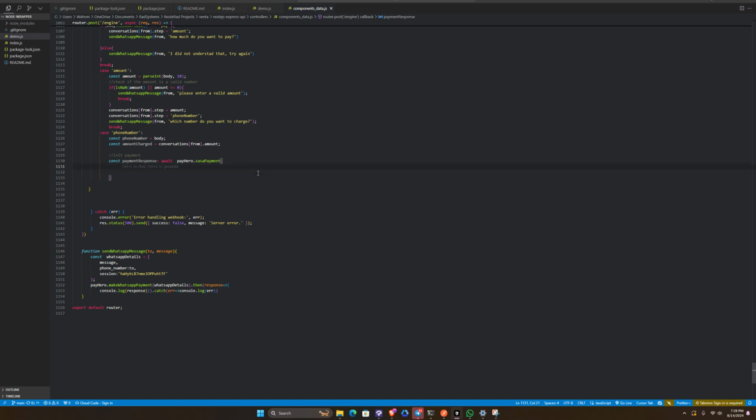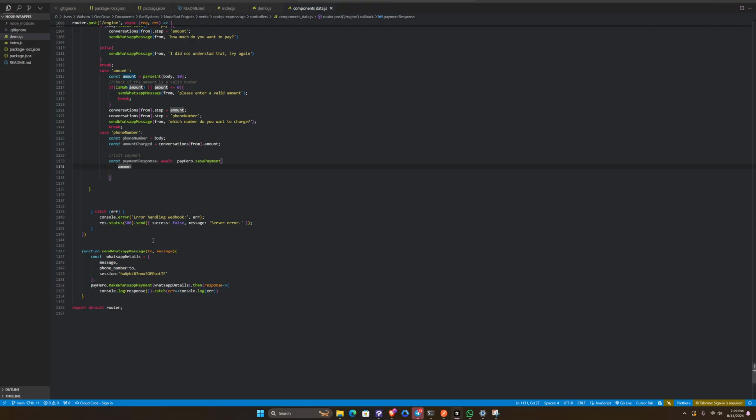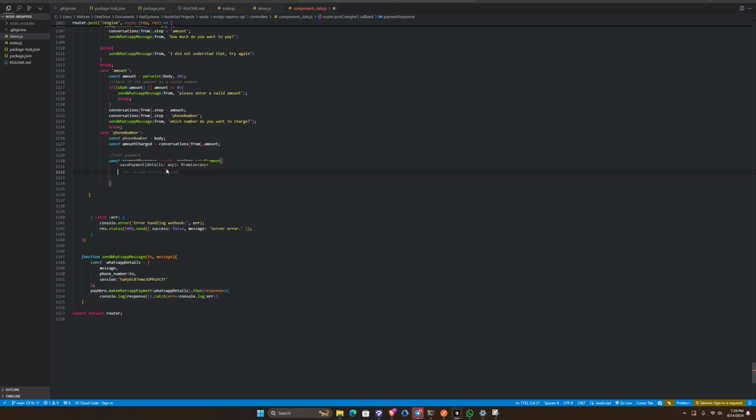So we're going to come here, and I need to pass a few things. I need to pass the amount. If you check here, you notice that we need the amount, phone number, the provider, network code, external reference, and the callback URL. You can just put the external reference here if you want. So I'm going to do amount. I'm going to say amount charged. This is what I want, because remember we did amount charged here. So do a comma.